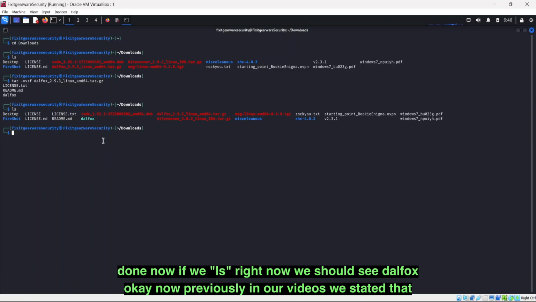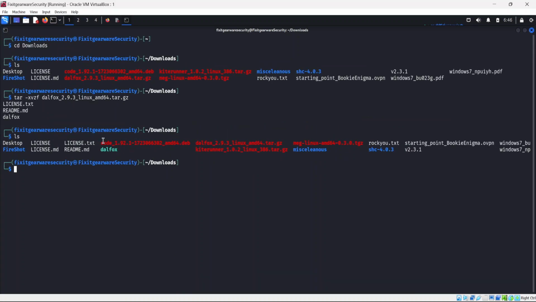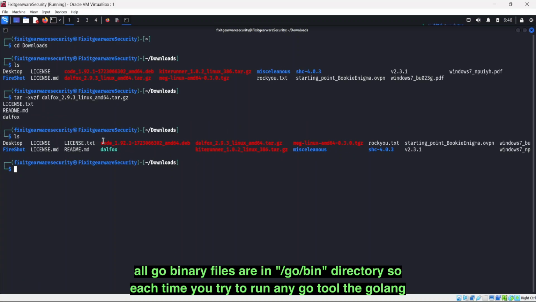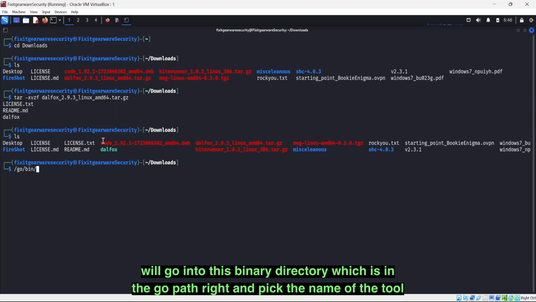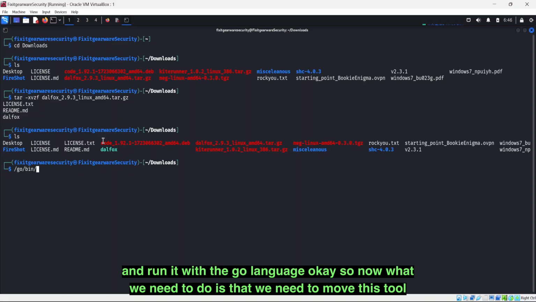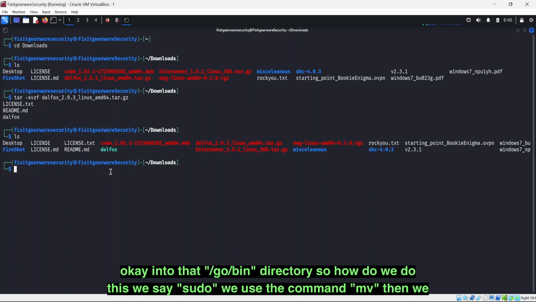Now, previously in our videos, we stated that all Go binary files are in the Go bin directory. So each time you try to run any Go tool, Golang will go into this binary directory, which is in the Go path, right? And pick the name of the tool and run it with the Go language, okay? So now what we need to do is that we need to move this tool, okay, into that Go bin directory. So how do we do this?